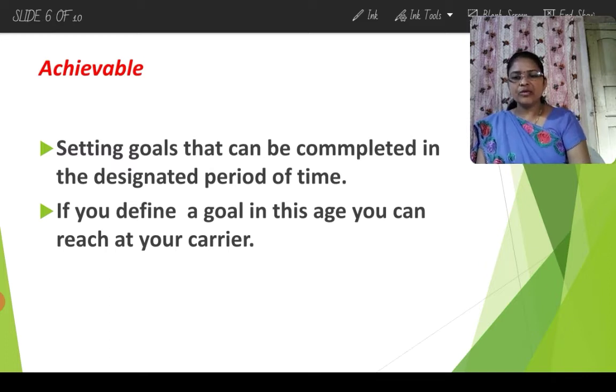If you decide your goal, you should check it. If you define a goal at this age, then at this age you can reach your career, you can reach your target, you can reach your objective in life.